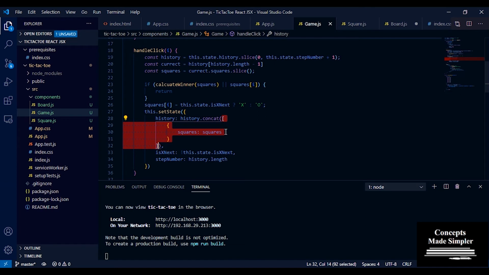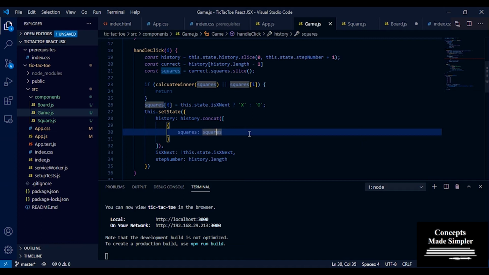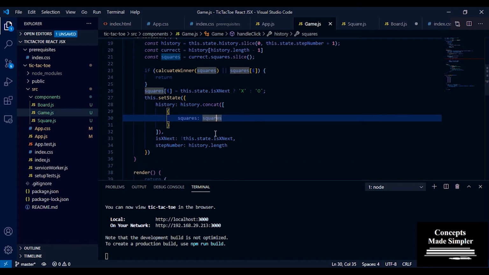So we pass in a list which has got an object of the current updated squares. This is going to keep a state, a history of all the changes that were made in the past. Every time a new change is made, it gets added to this history list, so we can jump back if required.